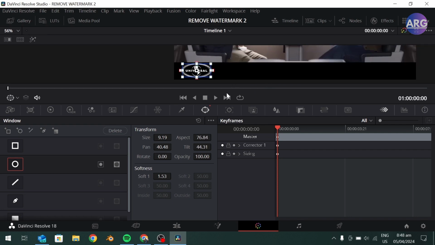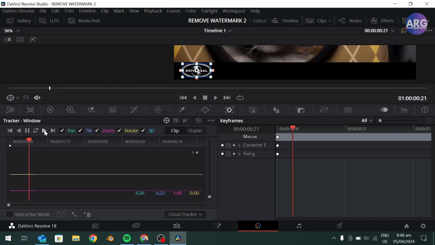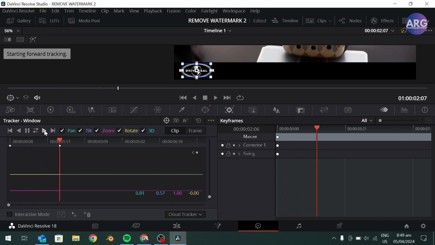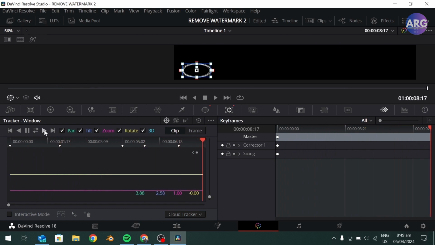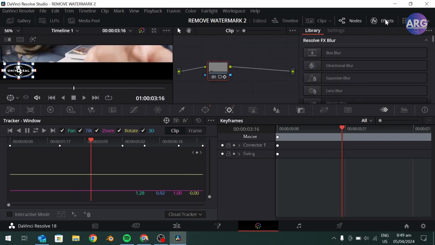Then go to this tracker option and press this play button. This will track your whole video. After the tracking is complete, go to nodes and effects.